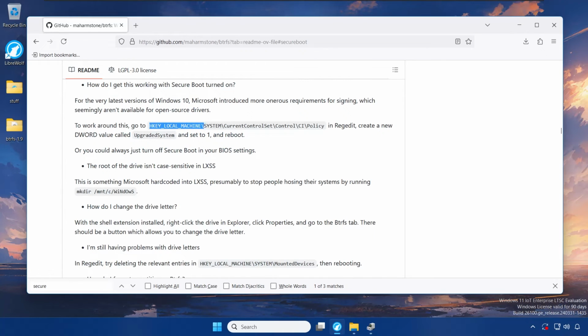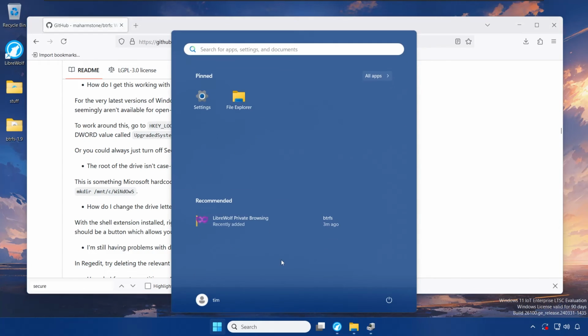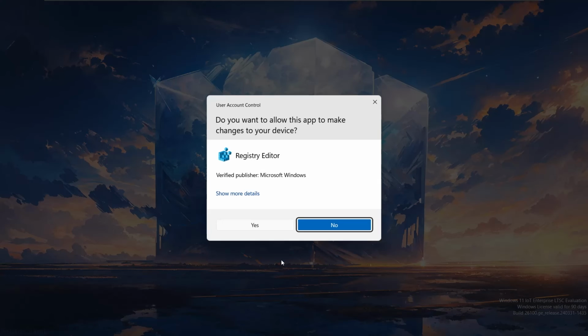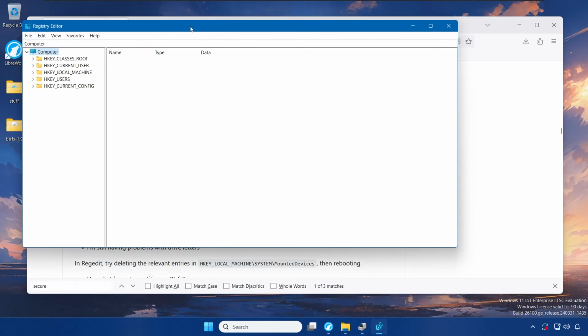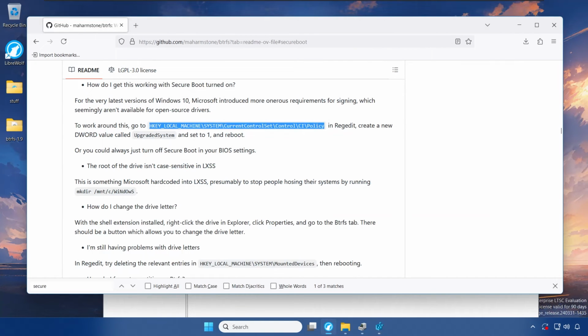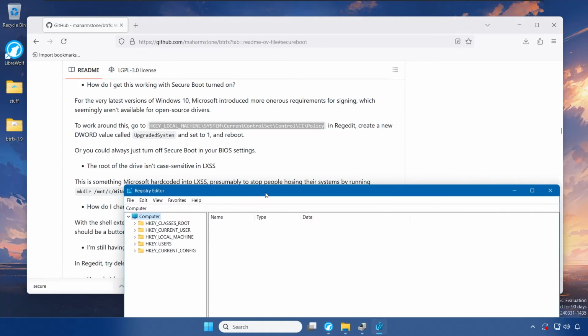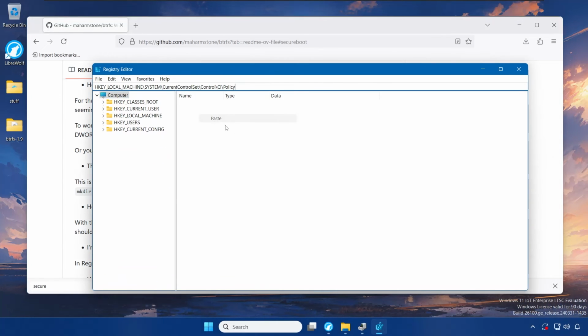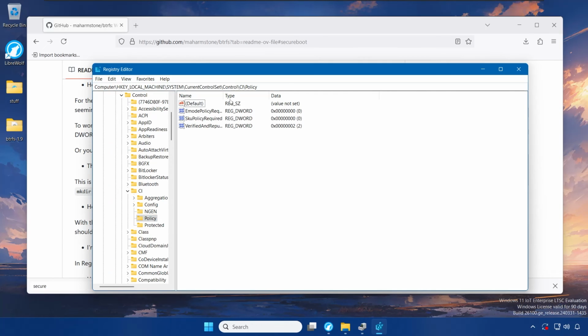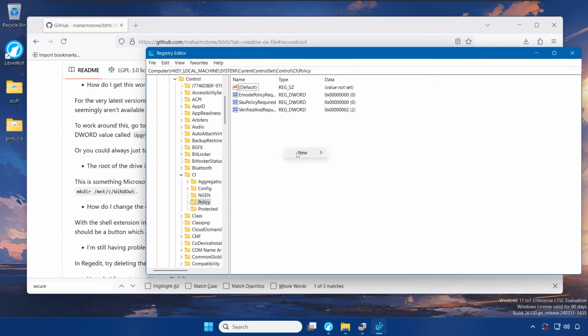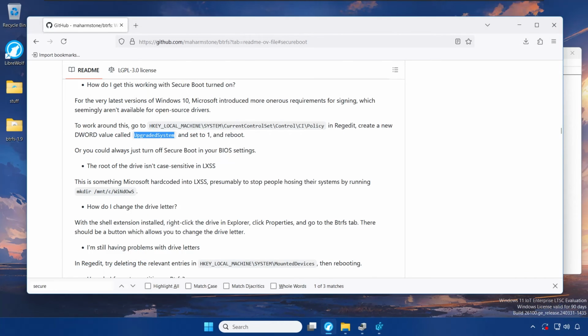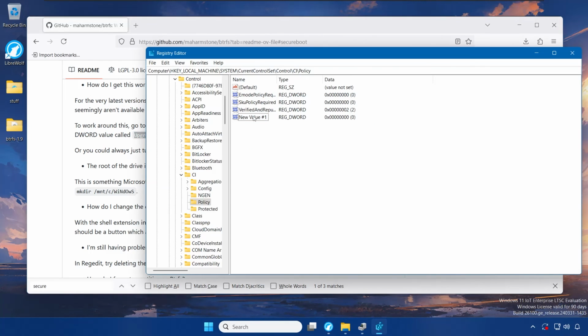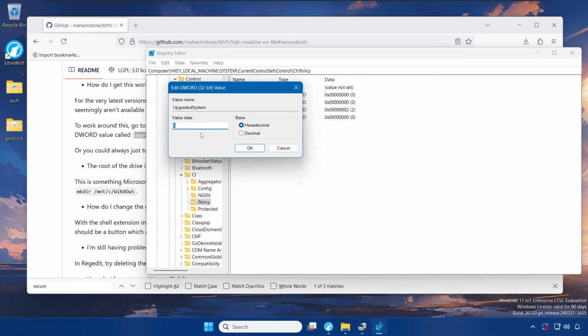Okay, all you got to do is get to this directory. Let me show you. Open up Regedit first. So let's open up the registry editor real quick. And after that, just copy this. Okay, paste it over here. And now what are we going to do? We're just going to create a DWORD value, so let's do that. And it's going to be called UpgradedSystem, so let's just copy that. And then double click on it and make this one the value here and click on OK.